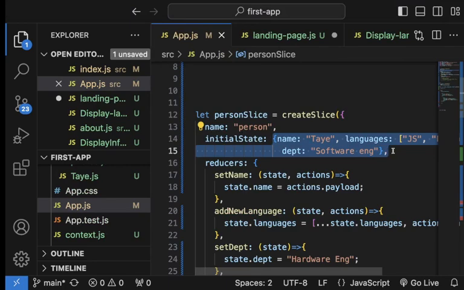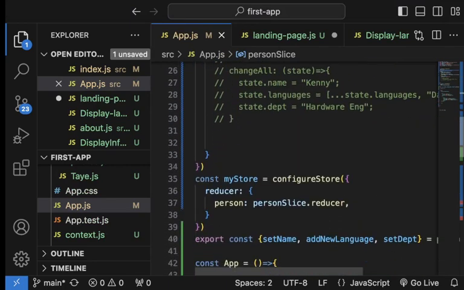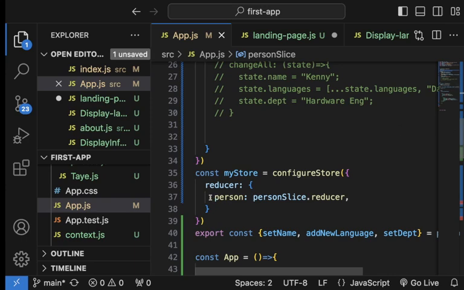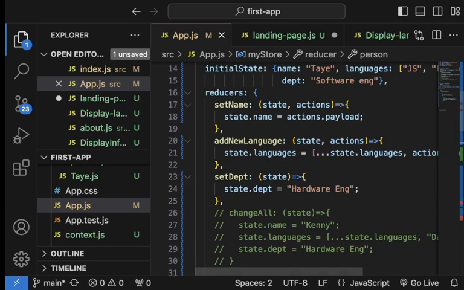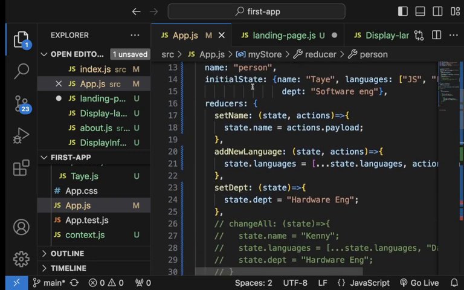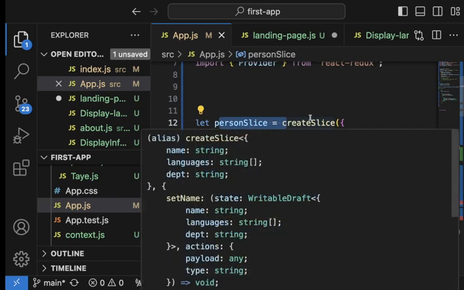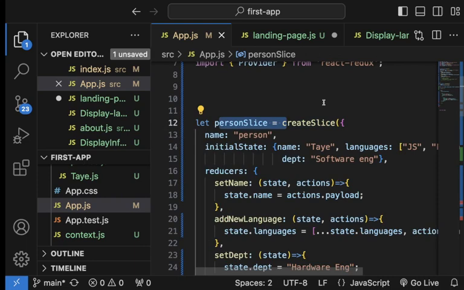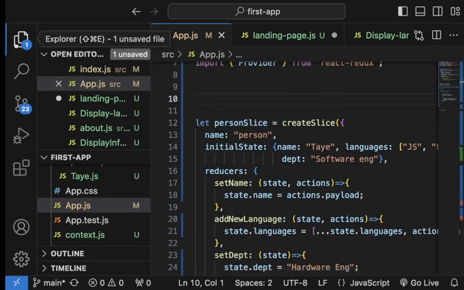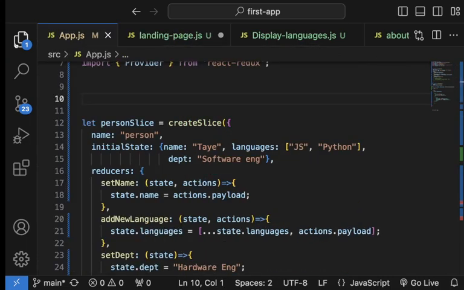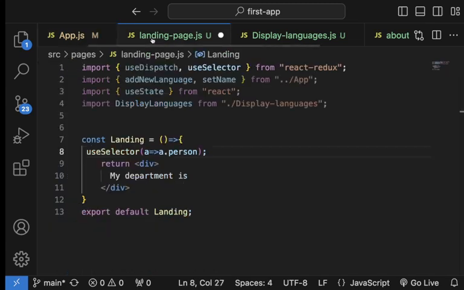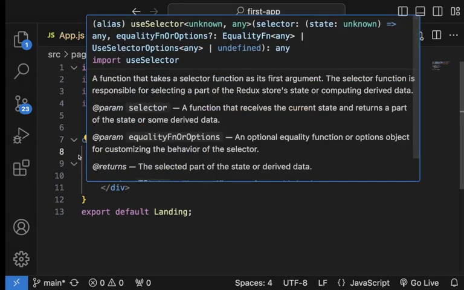Do you understand? And the reason we are saying dot person is because of this. We have already put a property here called person, and we let it stand for all of this here, like to stand for this reducer, person slice dot reducer. Do you understand? So this here, return A dot person, is going to fetch everything in your store for you. You can now save it as a variable.